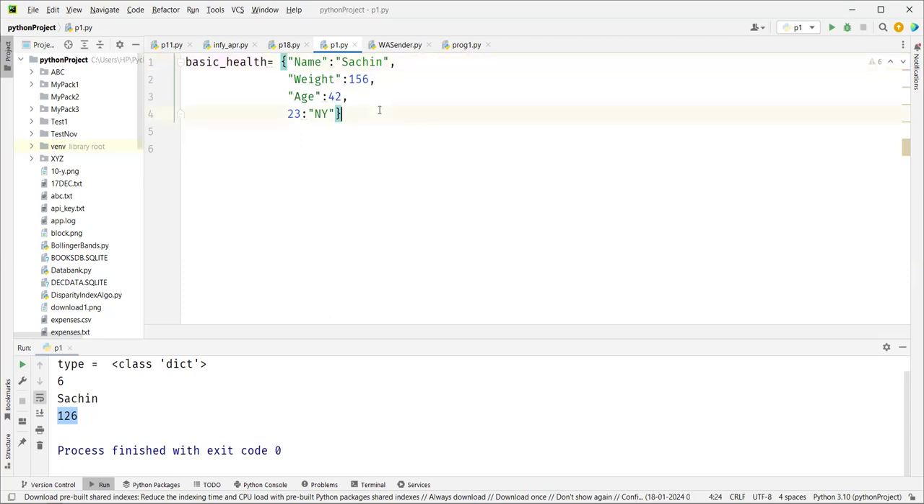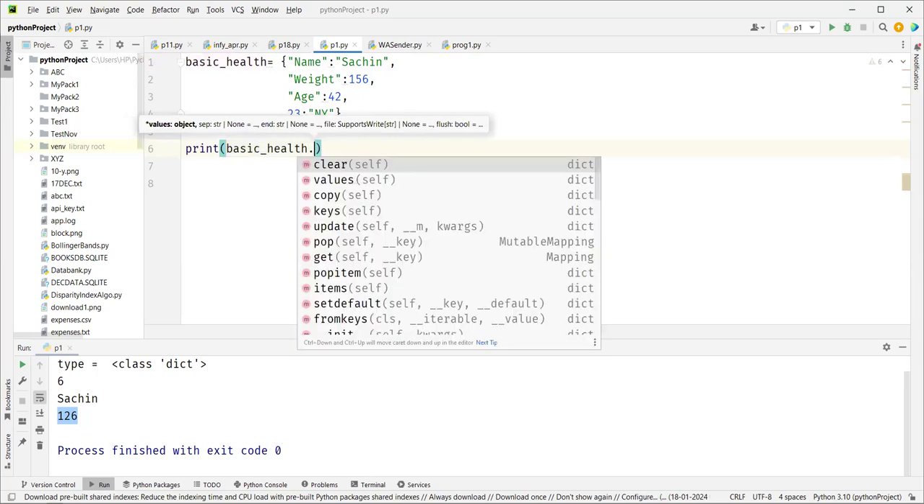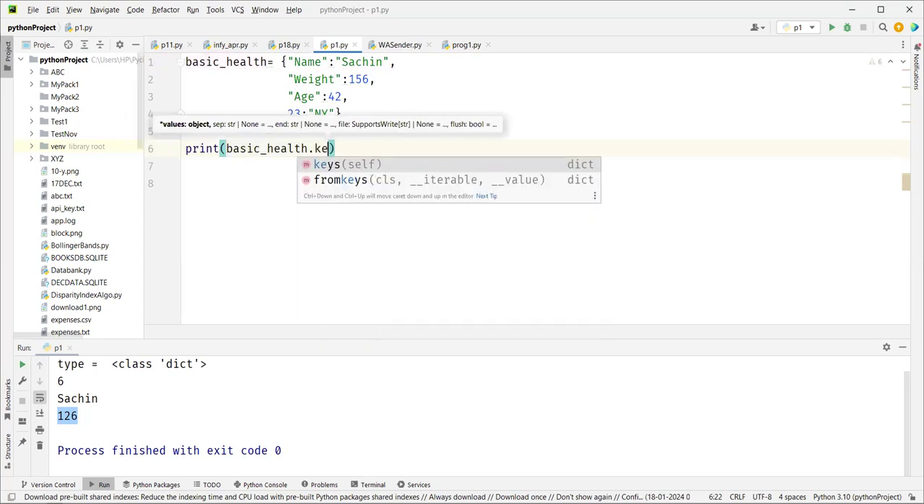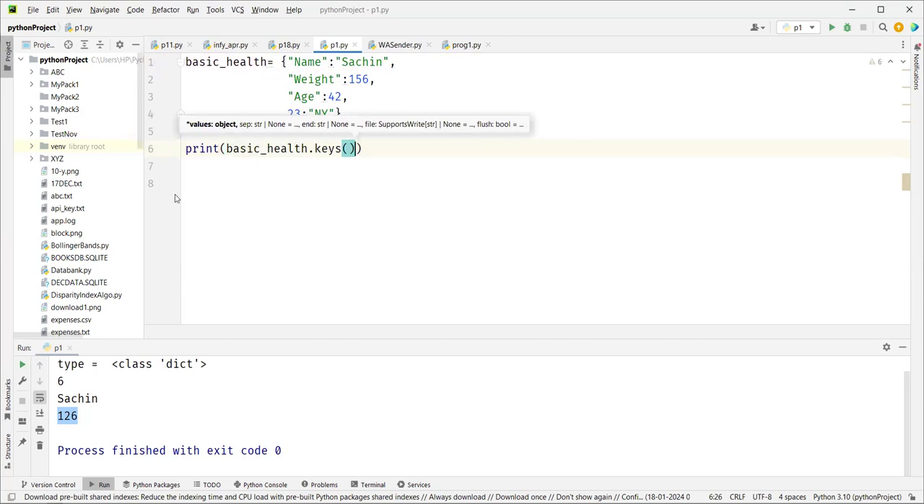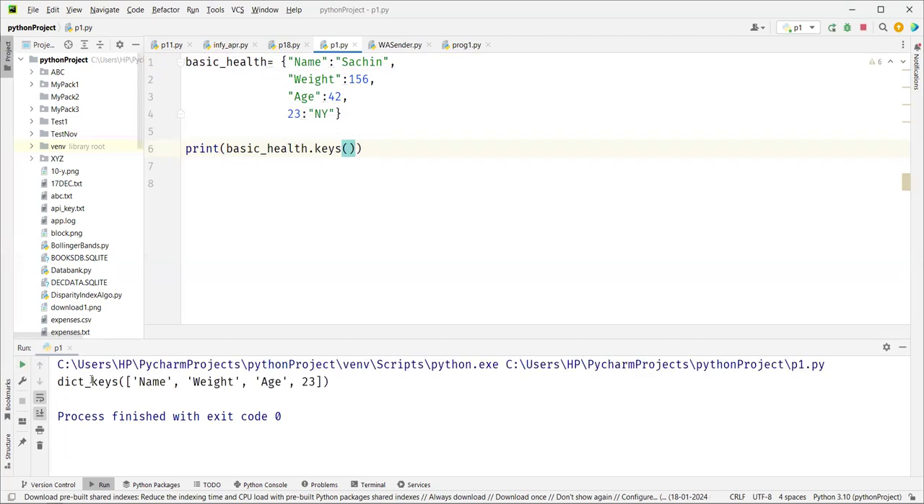Okay, so let's say this is my one single dictionary. I want to see how many keys are there, or what the keys are that it has. So I'll say print basic_health.keys. Keys will tell you the list of keys that it has. So the keys are name, weight, age, and 23. These are the keys that are here.